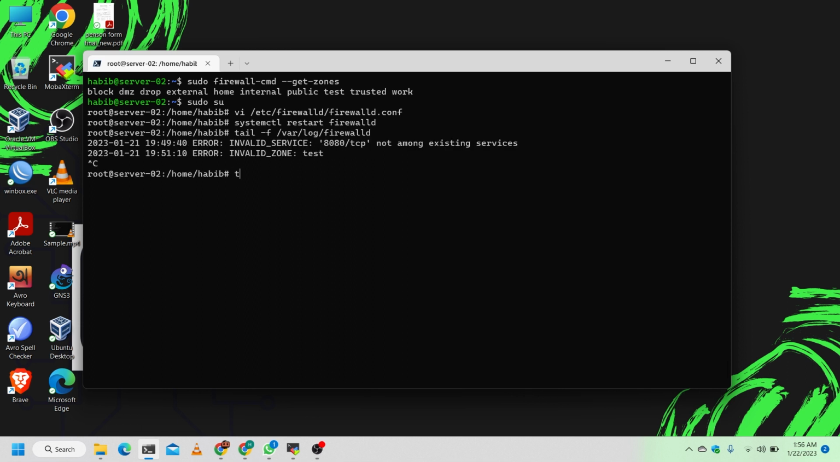That's it. This is how you can configure Firewalld in an Ubuntu system.